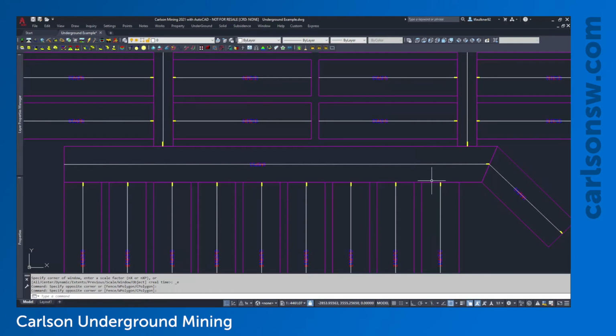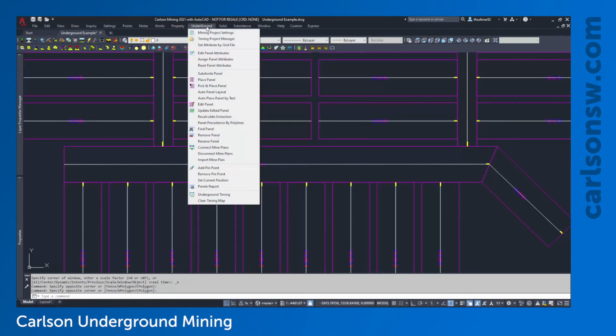So in order to subdivide a panel like that, there's two options. I could actually break this long mains panel up into its own smaller panels, but a much easier way to do that is to use what we call a pinpoint. If I go to the underground pull-down menu, I'll see a command here for add pinpoint.